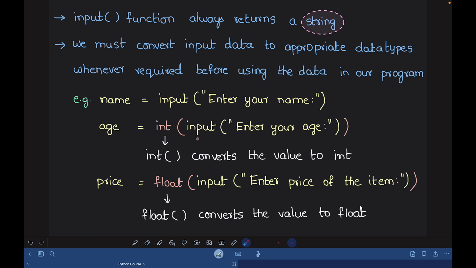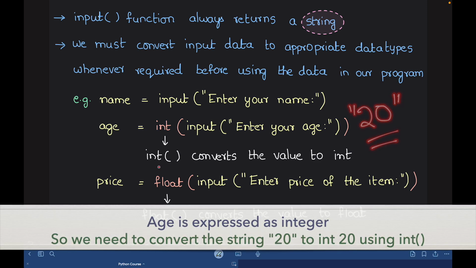We can directly assign the value we get to the variable name. Now in the next line, we're trying to read the age of the user and assign it to the variable age. Let's say the user types 20 and presses enter. What the input function returns is the string 20 and not the integer 20. We can use this int function to convert the string value 20 to the integer 20.